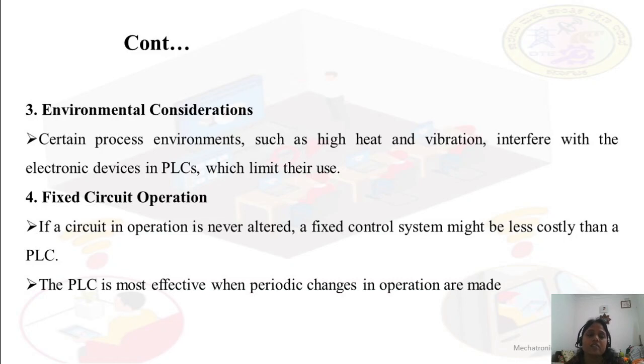And the third disadvantage is environmental consideration. Certain process environments such as high heat and vibration interfere with the electronic devices in PLCs, which limit their use. These are all sensitive to temperature, so it needs some AC facilities and all. So the maintenance will be high.